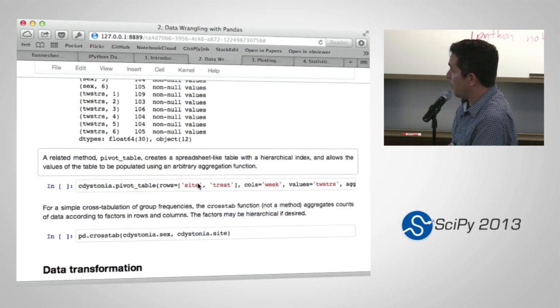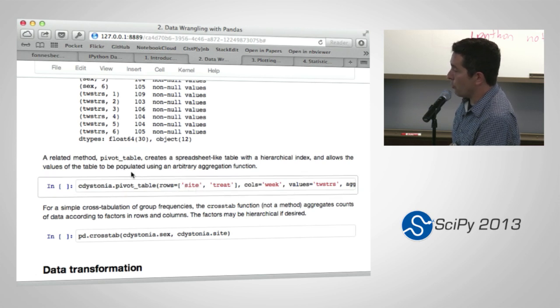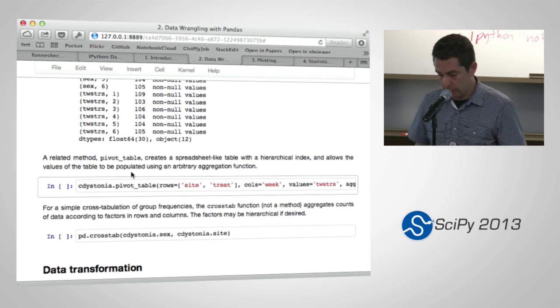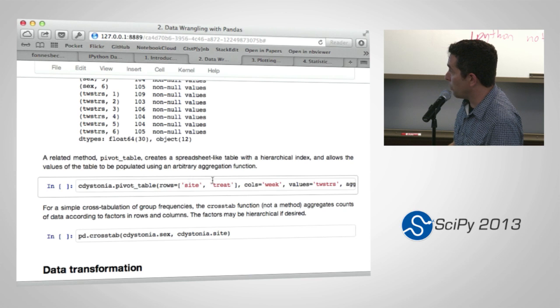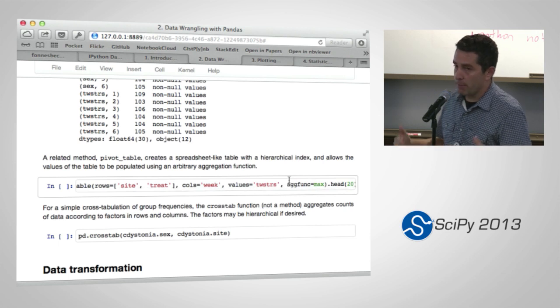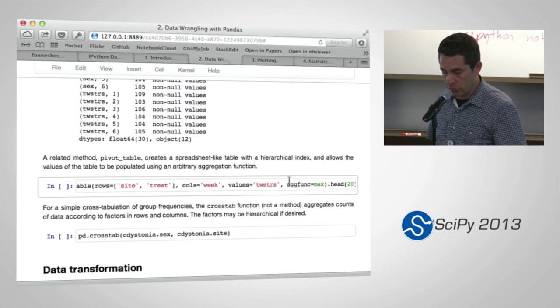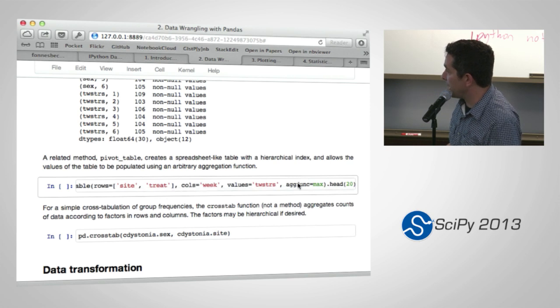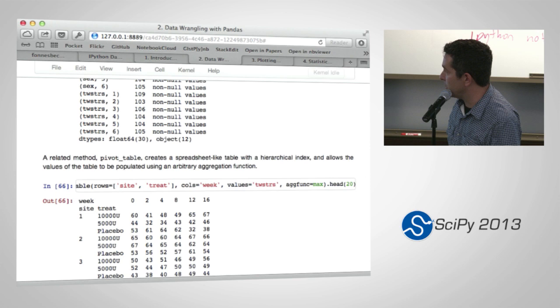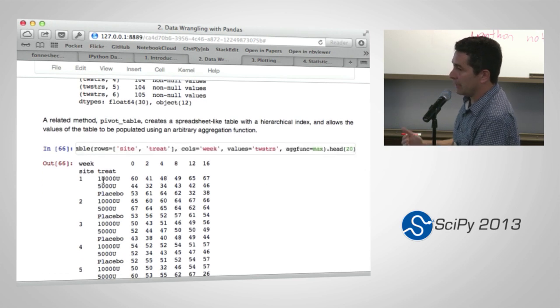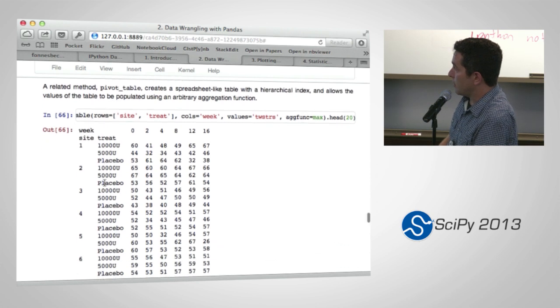Pivot table is more for when you want to aggregate across values. So what we're going to do here is a pivot table where rows are site and treatment, columns are week, and values are twstrs. But then, of course, how do we combine them from all of the other columns? So it takes into account the other columns. And we're going to specify an aggfunc called max. So we just take the maximum twstrs value. So that's a really nice way of summarizing relatively complex data, because now we can see what the highest value, in other words, the worst state of disease, is among each of the treatments by site in a nice tabular format.